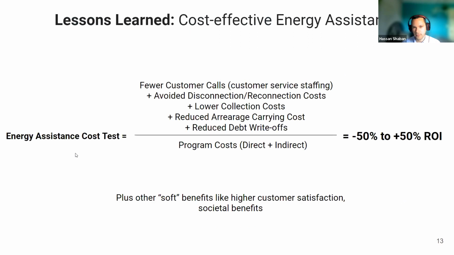And finally, the next evolution of some of this work is that there is such a thing as cost-effective energy assistance. If you add up all of the benefits that a utility gets from running assistance programs, things like they can reduce their customer service staffing because they have fewer calls about late bills or high bills. They don't have to spend as much money on disconnection and reconnection staffing. Their debt write-offs are lower. Their arrearage costs are lower.